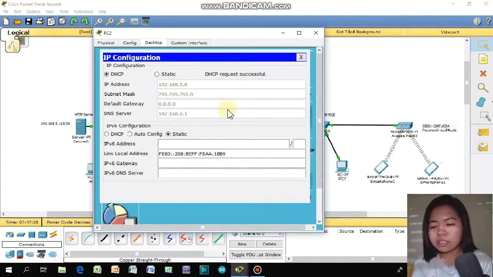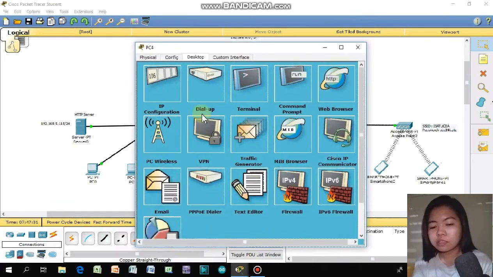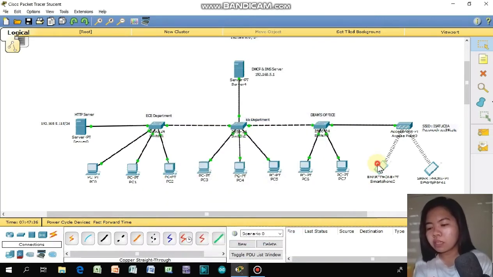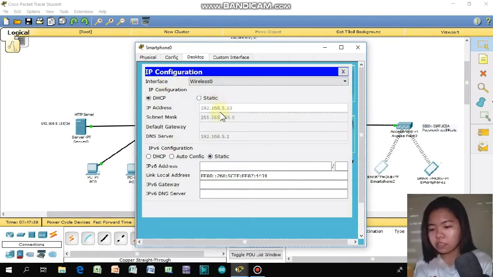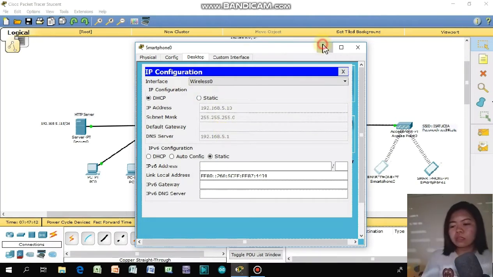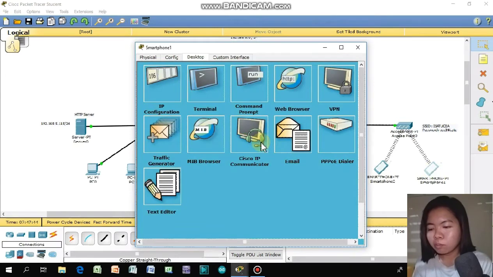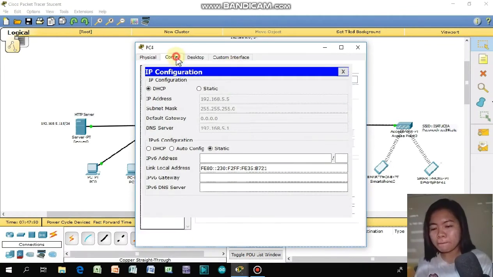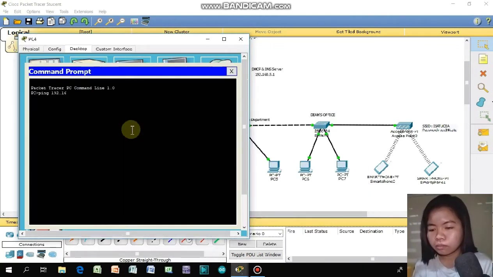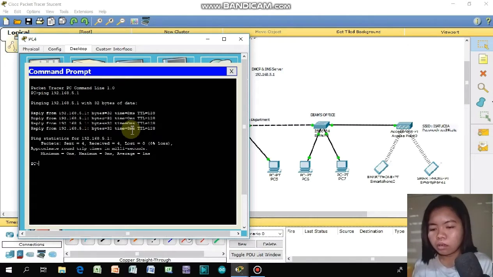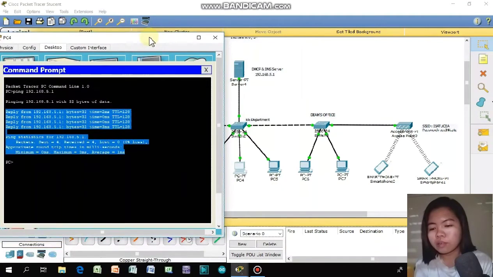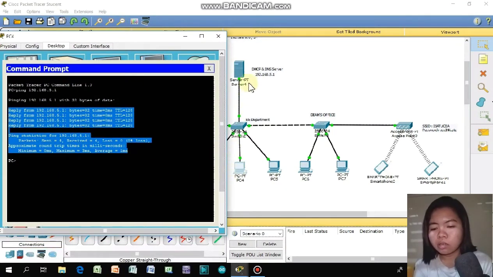Alright, the devices got their IP addresses already. So, by means of DHCP, the end devices obtain their IP addresses automatically. So now I'm going to ping the IP address of the server from this PC, and I'm getting a reply as expected, since they already have the same network address. The devices are now able to communicate.